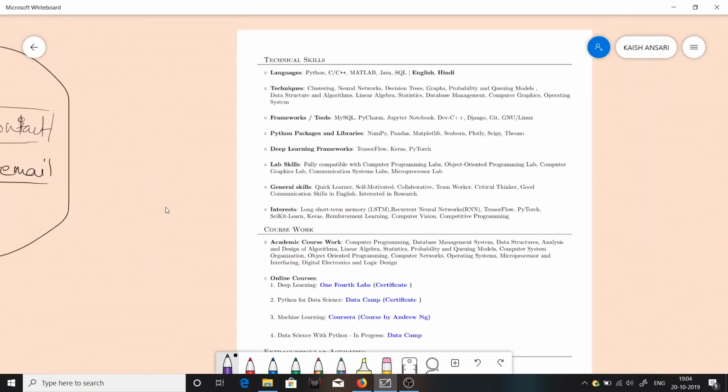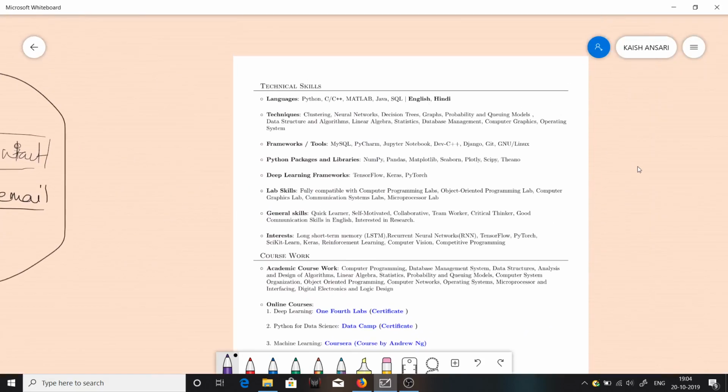Here is the second part. And guys, please take care. If you are in third year of your college or second year or final year, you have to write your resume in a maximum of 2 pages, not more than two.